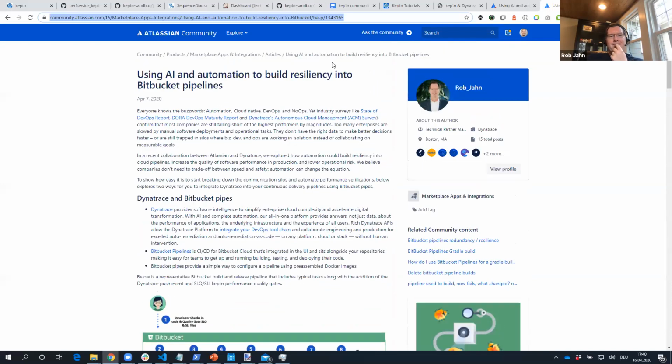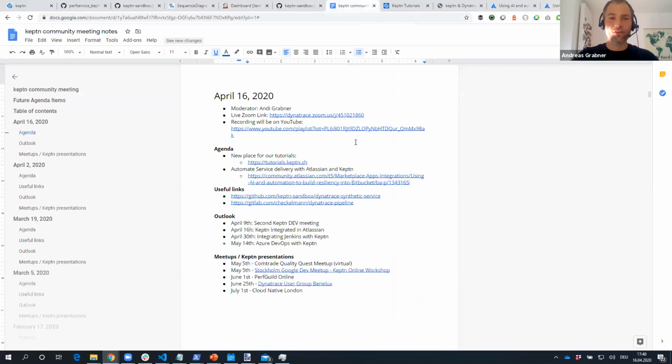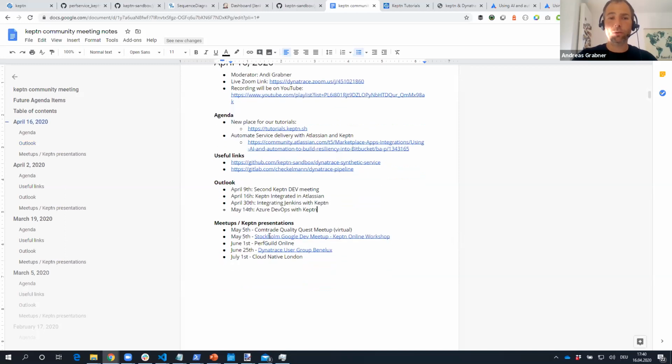Cool. Great resource. All right, so I want to conclude today's meeting with a quick outlook. Obviously today we had the integration with Atlassian. In 2 weeks we are giving a little tour, because Keptn is open and event-driven, so it can integrate with all sorts of tools. We'll do a session on Jenkins, and on May 14th, we'll do one on Azure DevOps. And also a heads up on other events where we are going to present Keptn. You can see here May, June and also July, we have a couple of events already lined up.